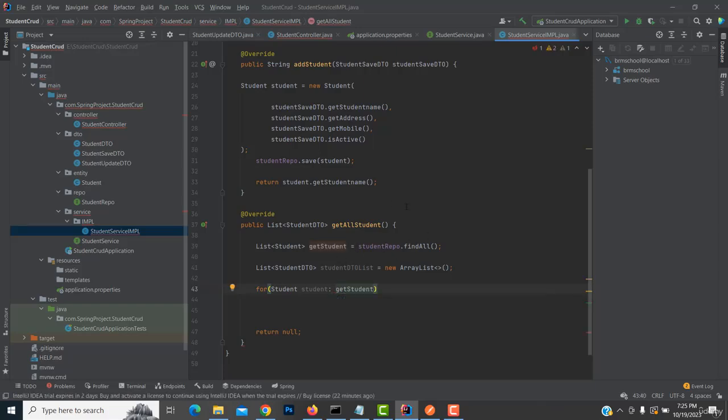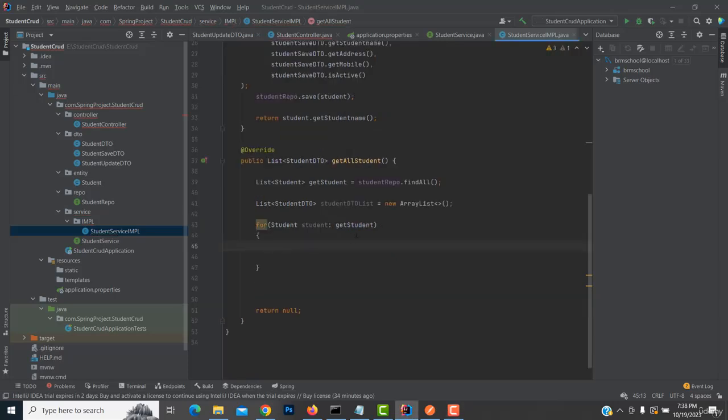So all the records you are finding and passing to here. You have to get all the students' data here, so we have to get it one by one. You have to open bracket and close bracket. Now here we have to retrieve all the records from the student via this entity. We have to send them via the DTO format.